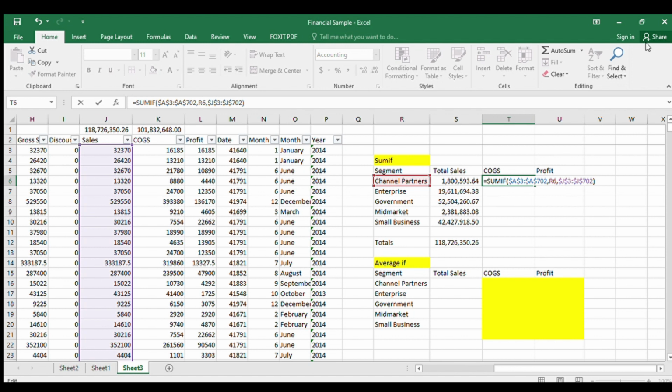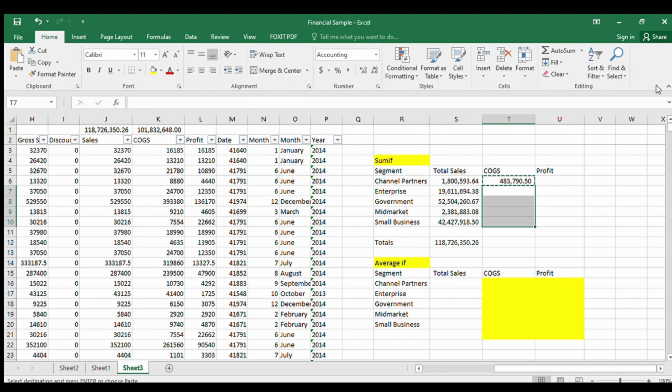So change here to K, because COGS is on the K, so we have to change also this one to K. There. Copy, and then also copy this one.